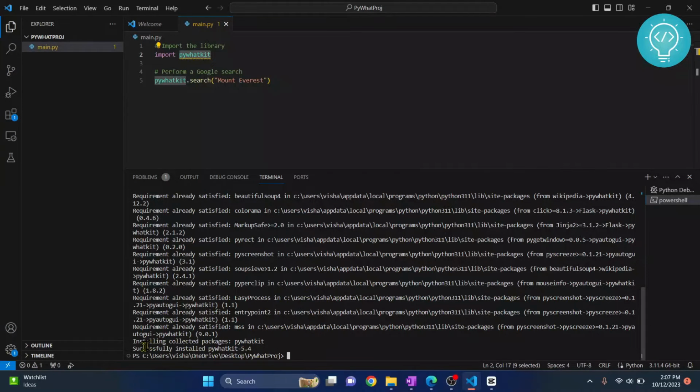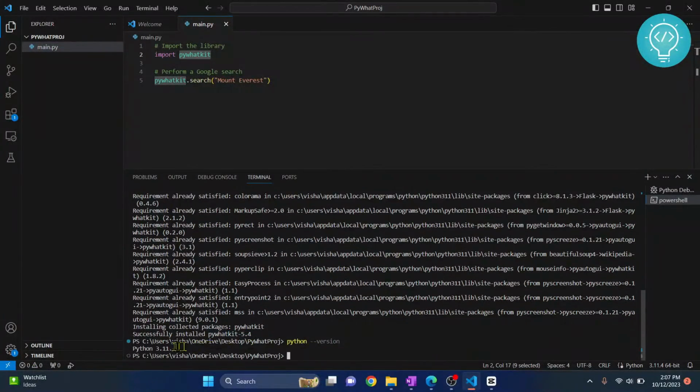And as you can see, it is showing the message successfully installed PyWhatKit. This means that PyWhatKit is installed. Let's check the version in which this PyWhatKit is installed. So let's check my Python version here. And it's installed in the same version that is being used by Visual Studio Code.